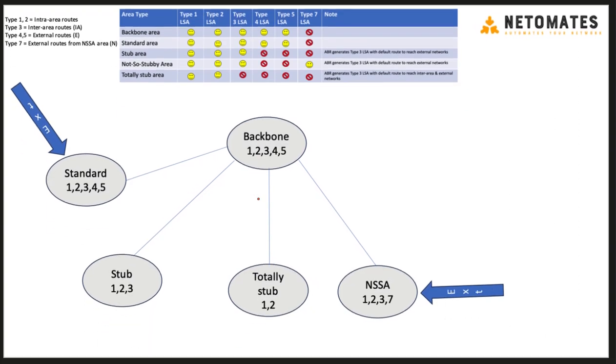So if we look at this topology, we have two external sources for the non-OSPF routes. One is coming into the standard area, which will use type 4 and 5, and whenever an external route comes into the NSSA, it will use type 7. As you can see, I have labeled which LSAs are allowed in each area. Backbone allows 1, 2, 3, 4, 5. Standard area also allows 1, 2, 3, 4, 5. Stub allows 1, 2, 3 LSAs. Totally stubby only allows 1, 2, and NSSA allows 1, 2, 3 and 7.